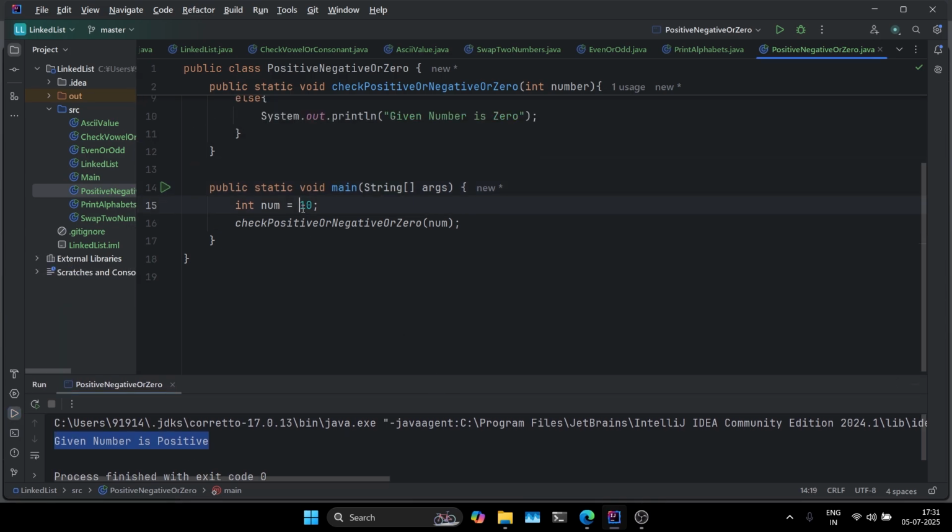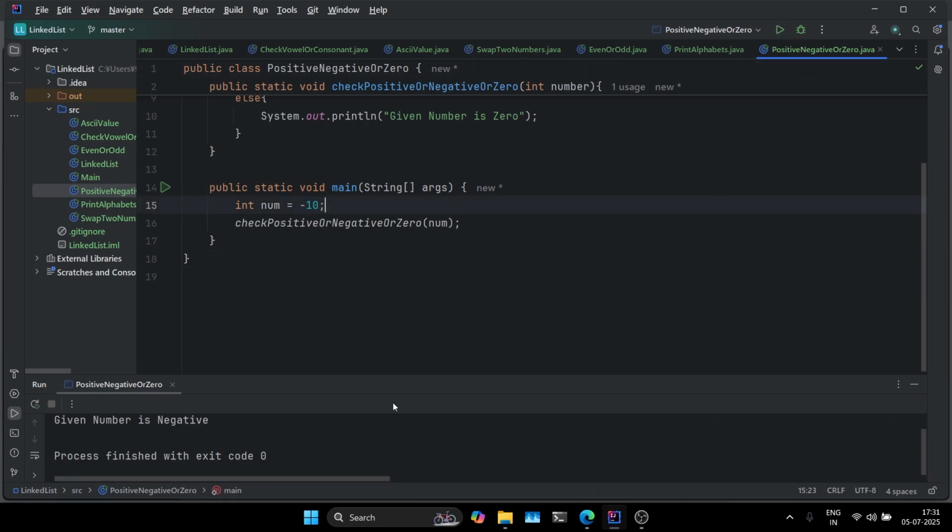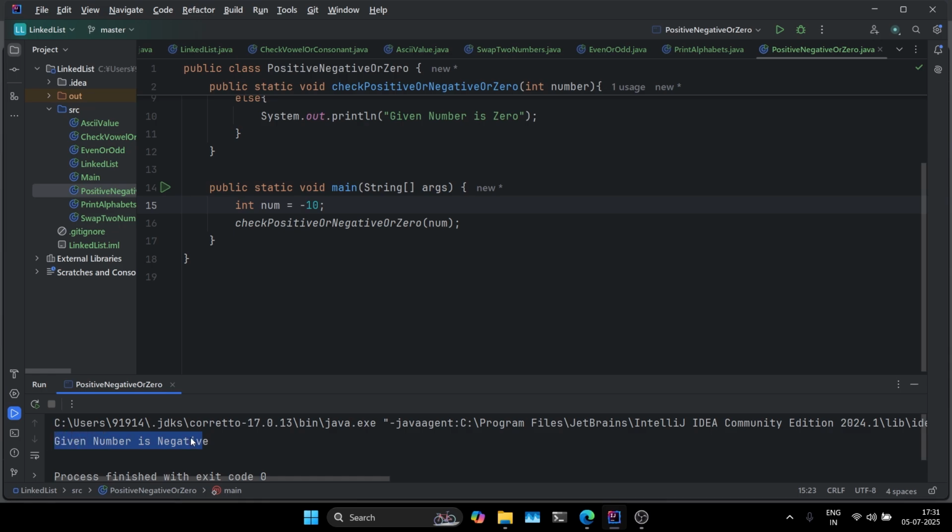Let me give a minus sign here, so this is now a negative number. Let's run the program again. Okay, so here it is printing the given number is negative.